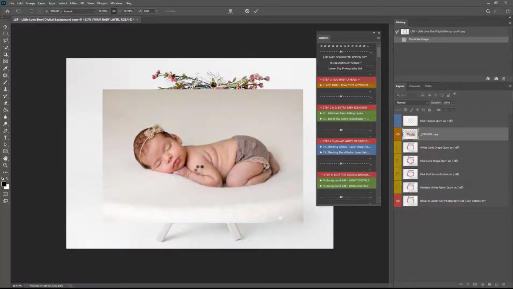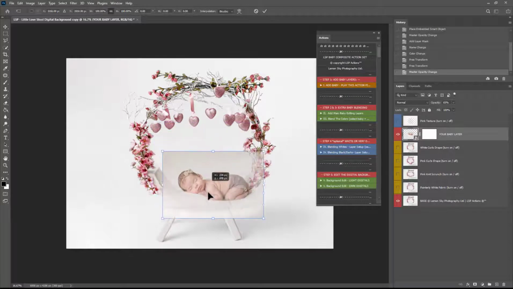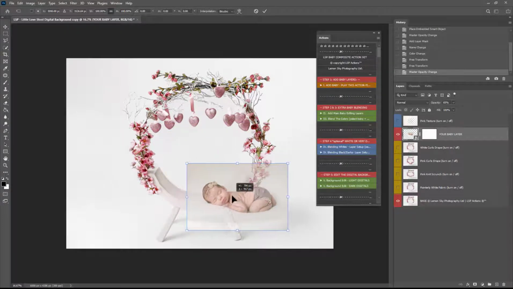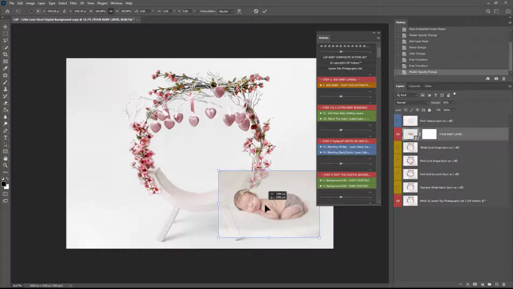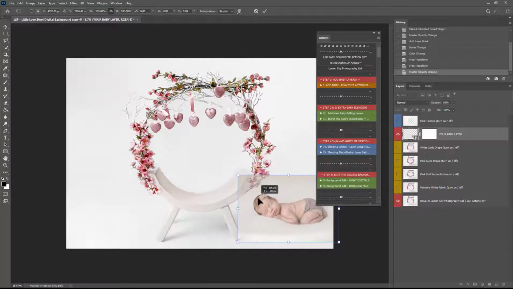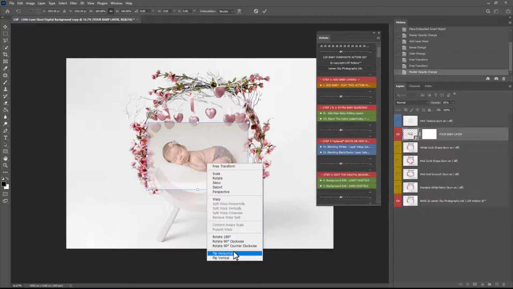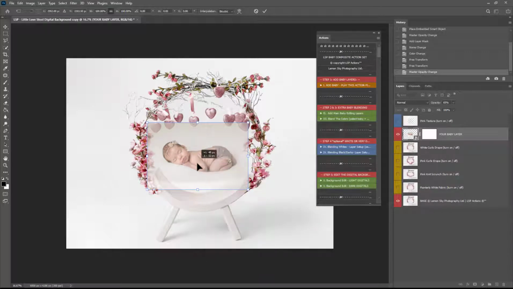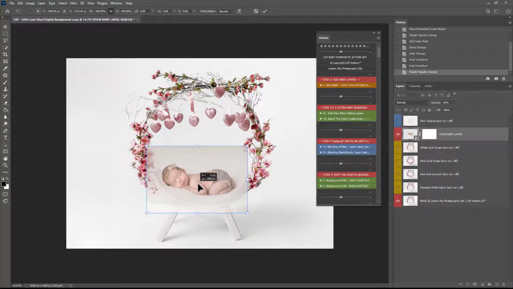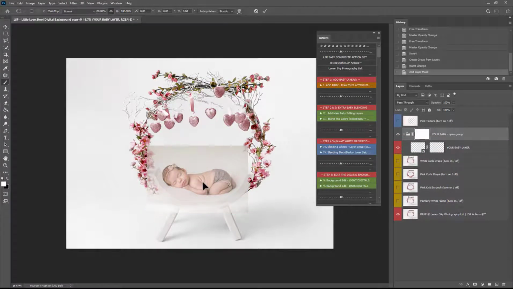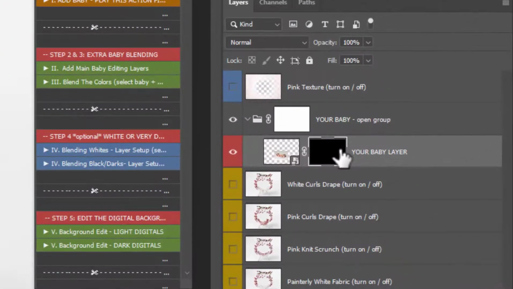When you've placed the baby image in, you will need to resize to fit the digital. You're also going to want to check that the light is coming from the right direction, because nothing gives a digital background away more than the light coming in a different direction on baby than it is to the digital. You can see by the shadows here, this digital was shot with the light over here to the left. So make sure the light matches in your image. If it doesn't, you can right click and choose Flip Horizontal to make sure baby lines up. So I'm just going to add baby in roughly in the right place and hit enter. The actions will add a black layer mask for me.